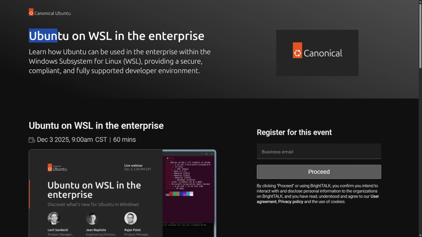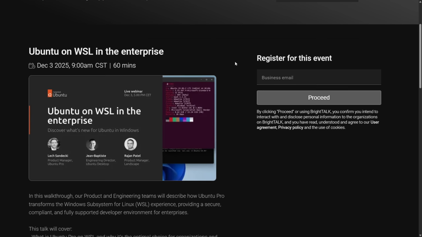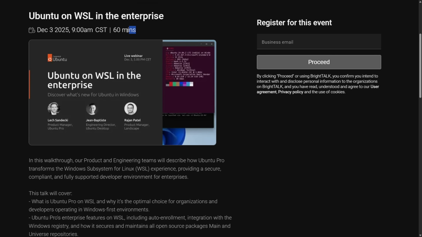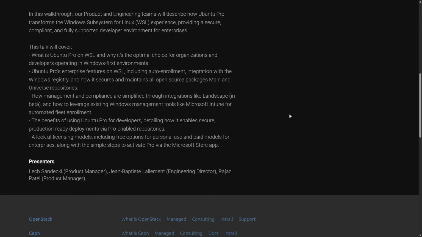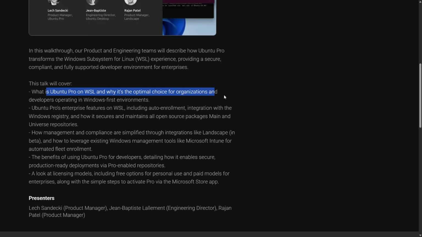Now, with the announcement of Ubuntu Pro on WSL, they are holding a web event, or a webinar, December 3rd, 2025 at 9 a.m. Central Standard Time. They're going to walk through what Ubuntu Pro is on WSL, which we've already covered, Ubuntu Pro's enterprise features on WSL, how management and compliance are simplified through integrations like Landscape. We'll talk about Landscape in a moment, the benefits of using Ubuntu Pro, and licensing models versus free options for personal use. I'll leave a link in the description below if someone wants to check this out.